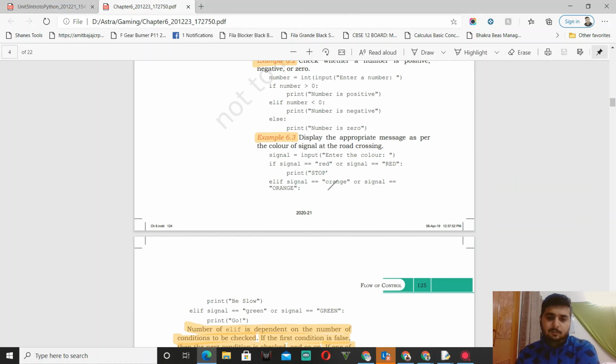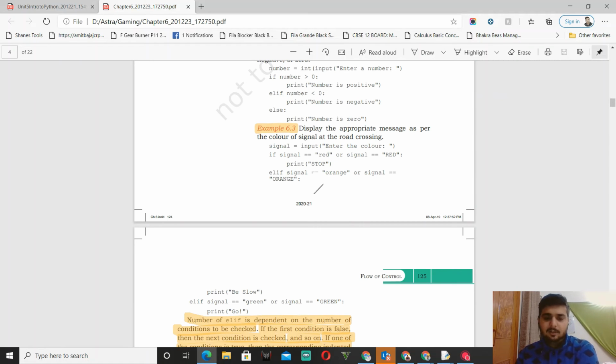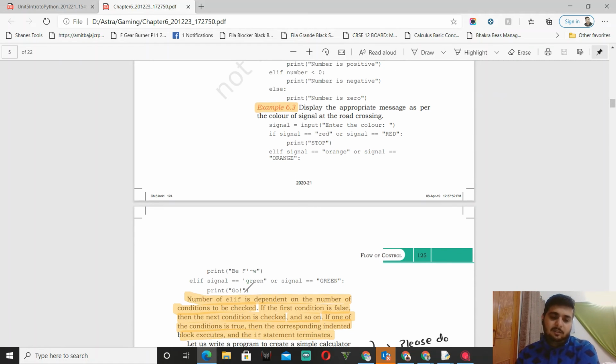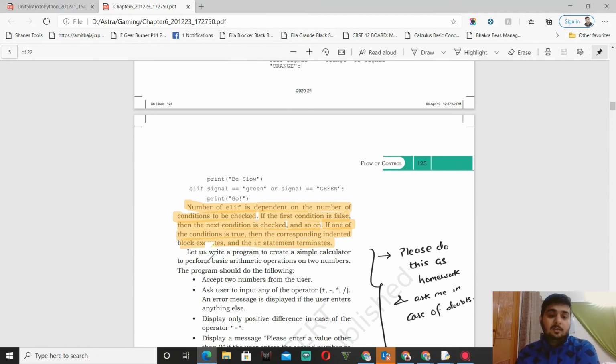Then it will print out stop. Then it takes in another condition, else if signal equals orange or signal equals ORANGE, again the same idea, both caps lock on and off. Then it prints out go slow. Then this other condition, else if signal green, print go. So the idea is the number of elifs is dependent on the number of conditions to be checked. If the first condition is false, then the next condition is checked, and so on. If one of the conditions is true, then the corresponding indented block executes and the if statement terminates.